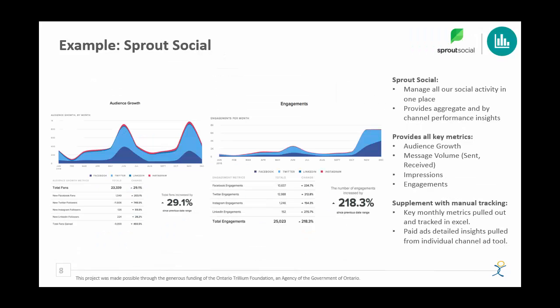We use Sprout Social to manage all our social activity in one place. It provides out-of-the-box reporting at the aggregate level and by channel, so we can easily track things like audience growth, message volume in terms of what we're sending, what we're receiving, impressions, engagements. The next step, we go back to GA, Google Analytics, to see our conversion data. We are increasingly spending more time in our social analytics data. Being active on social is a real investment, and it's only with looking at the analytics that we can best balance the effort to results ratio.